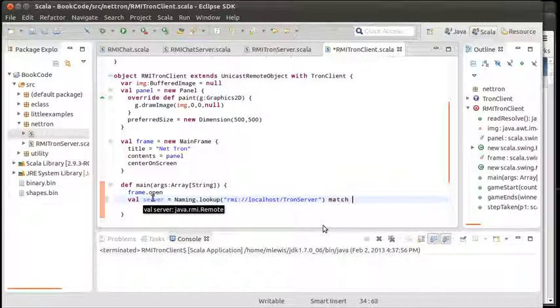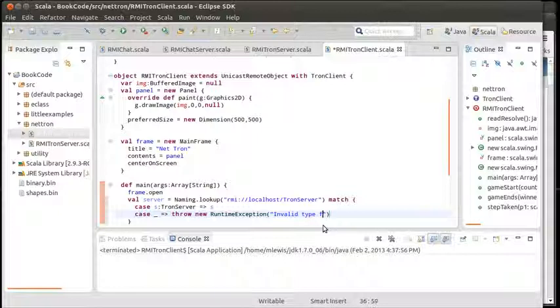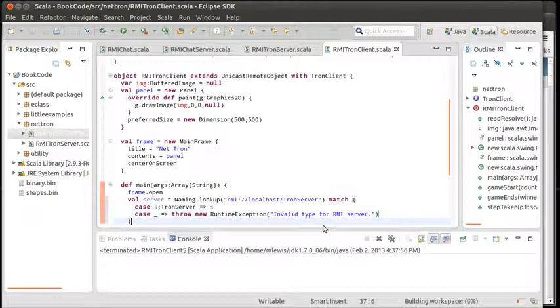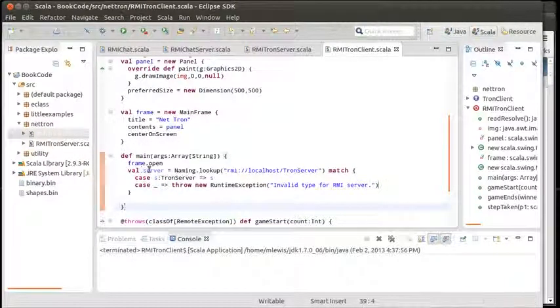So I'm going to match this to a case of a Tron server, in which case it's going to give us back the server. In the case of anything else, we're going to throw a runtime exception, invalid type for RMI server.